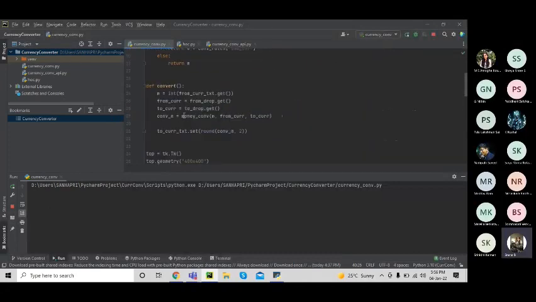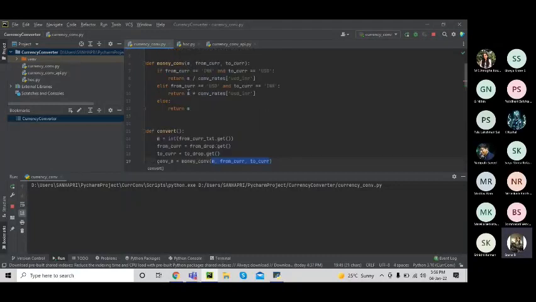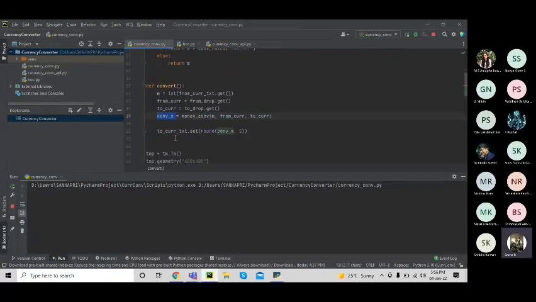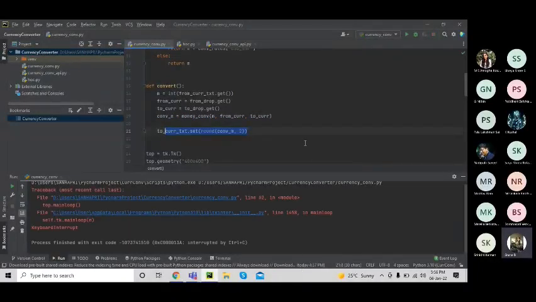You passed your three values, that is the money, from currency, and to currency, to this function, and you got back an answer and stored it in this conv m variable. So what you're doing is saying set. Get was to obtain a value, set is to set a value or to display a value. And you're rounding it to 2 because otherwise there'll be too many numbers after the decimal place, and you're basically displaying your value. So let's give this a try now.